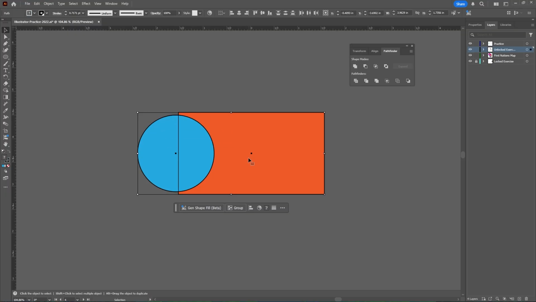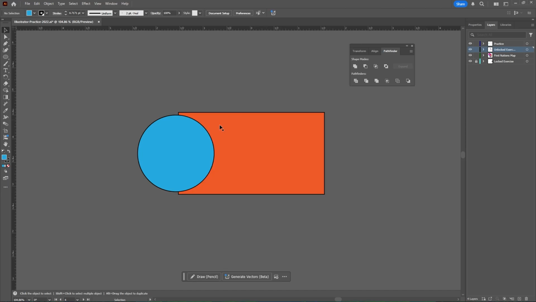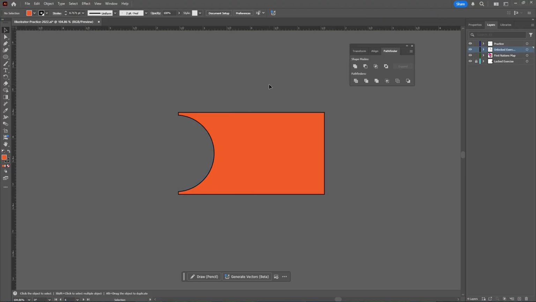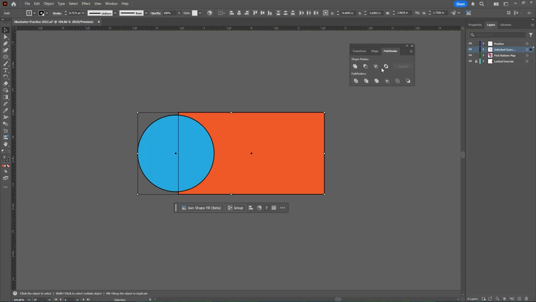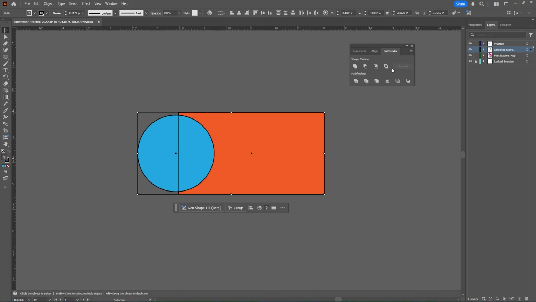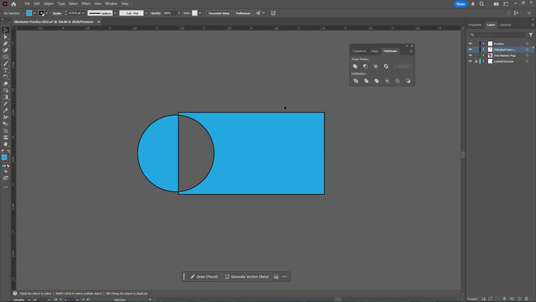So this first button unites both shapes, and depending on which one is in front, it selects that color. Now the second button is called minus front, and what this does, it subtracts the shape in front from the shape behind. Then we have intersect. This keeps only the areas where both shapes overlap. And finally, we have exclude. This removes the area where both shapes overlap.